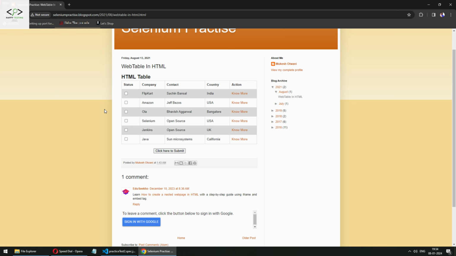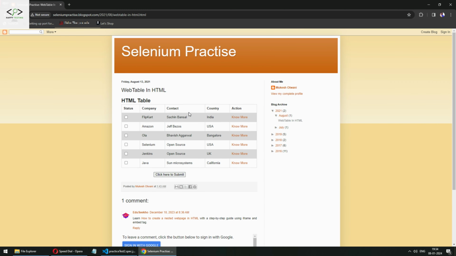So in today's video, what we are going to see is how to handle the web table in WebDriverIO. There are multiple ways to handle the web table, but the method which we are going to see is very straightforward and very simple. In fact, there is no need to create any kind of custom function if it's not really required in your case.